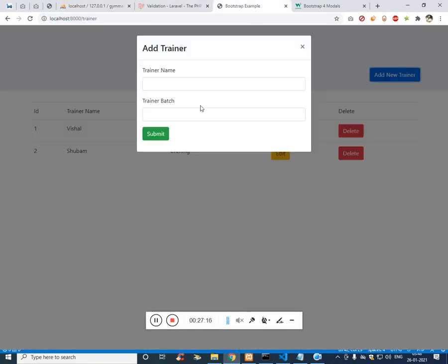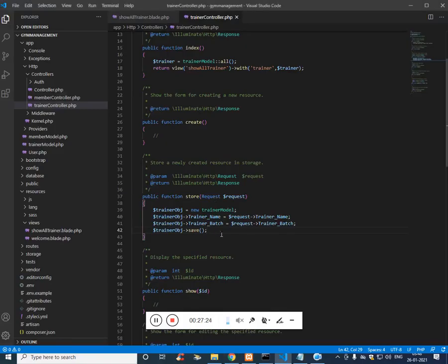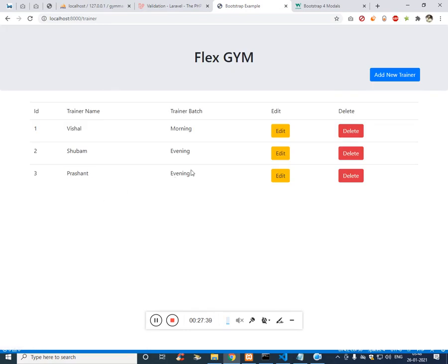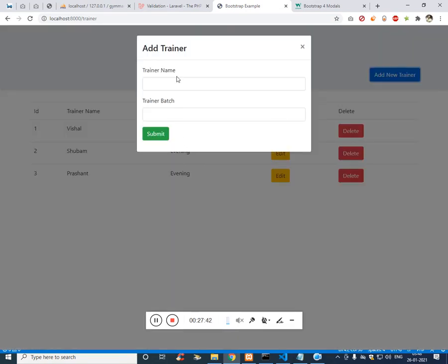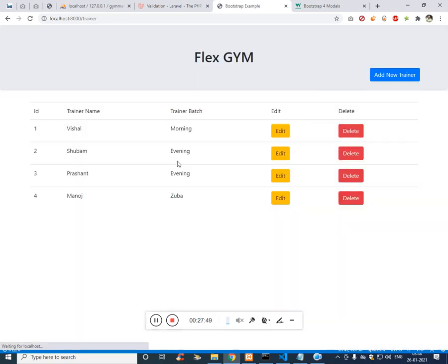Now let's insert for the evening batch. Click on submit, and we should use return redirect trainer. The trainer is to show all the, if you remember, we have used the router, so you can see trainer is added. So let's add one more guy, Manoj, for dance, actually Zumba dance. Fine, now it is addable.